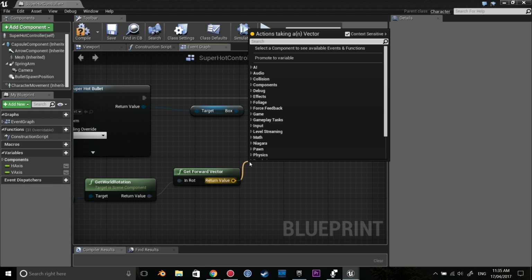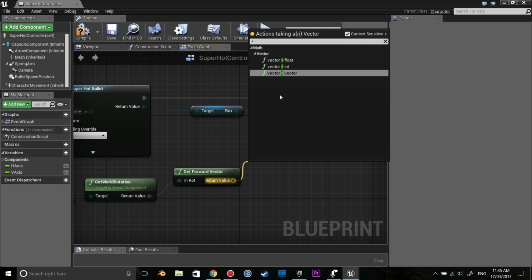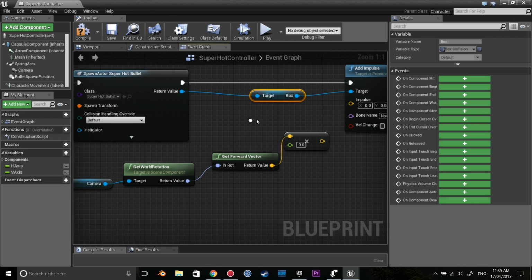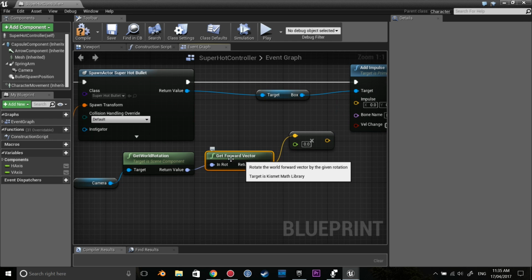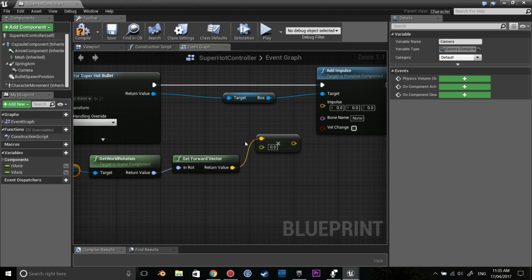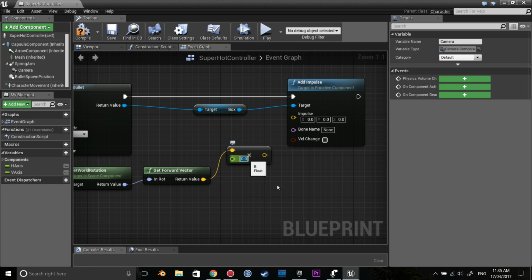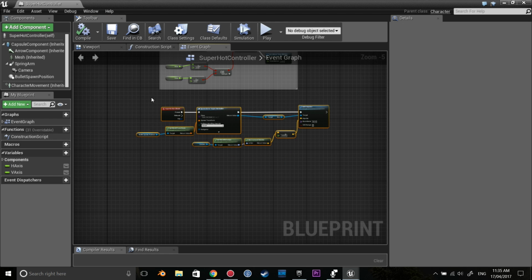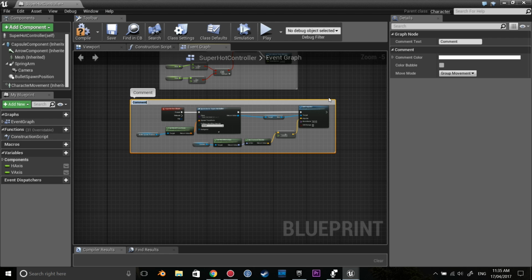We then want to times this by a float, because remember, impulse needs a direction, but it also needs a speed to travel at. If it doesn't have that speed to travel at, the bullet will be at a standstill. Let's make it something like 10,000, and then we can plug this into impulse, hit compile, and save. We can then drag along that, press C, and this can be our shooting.